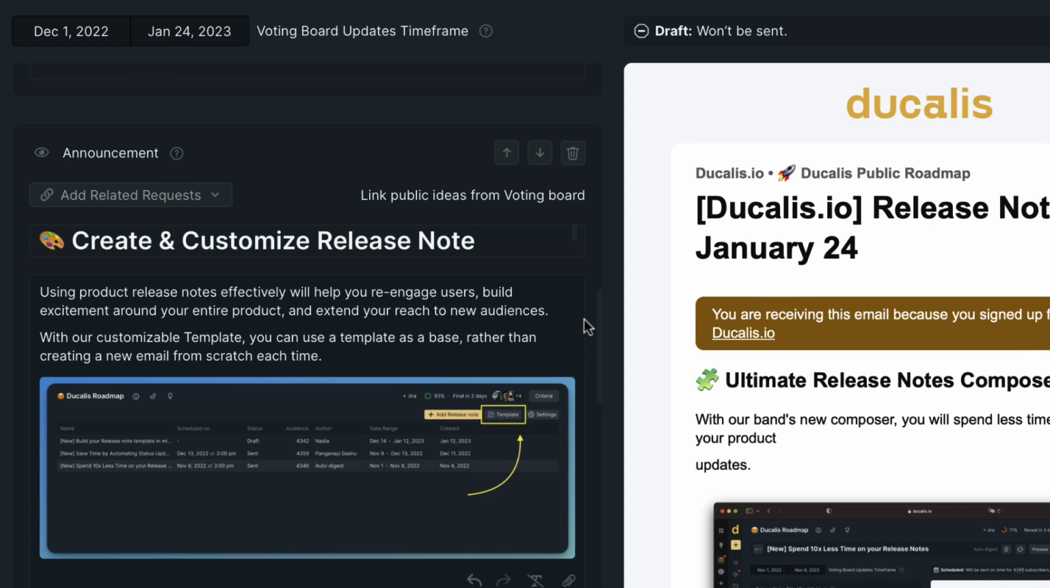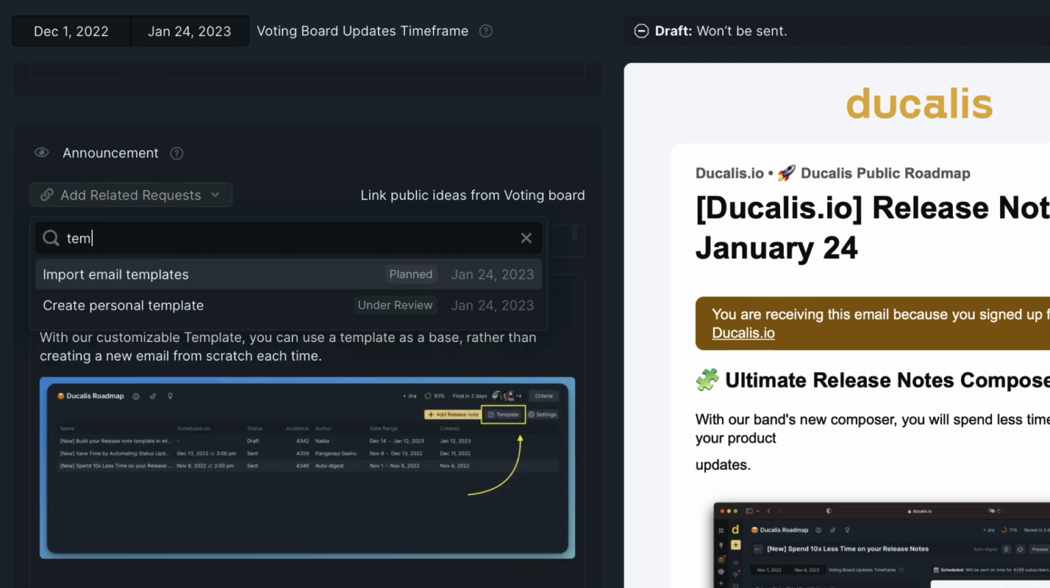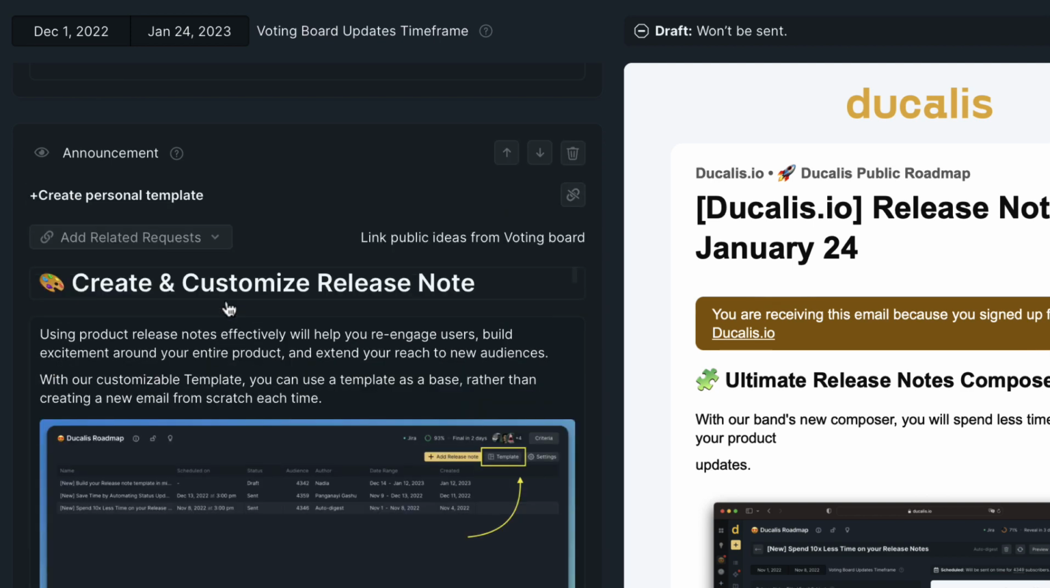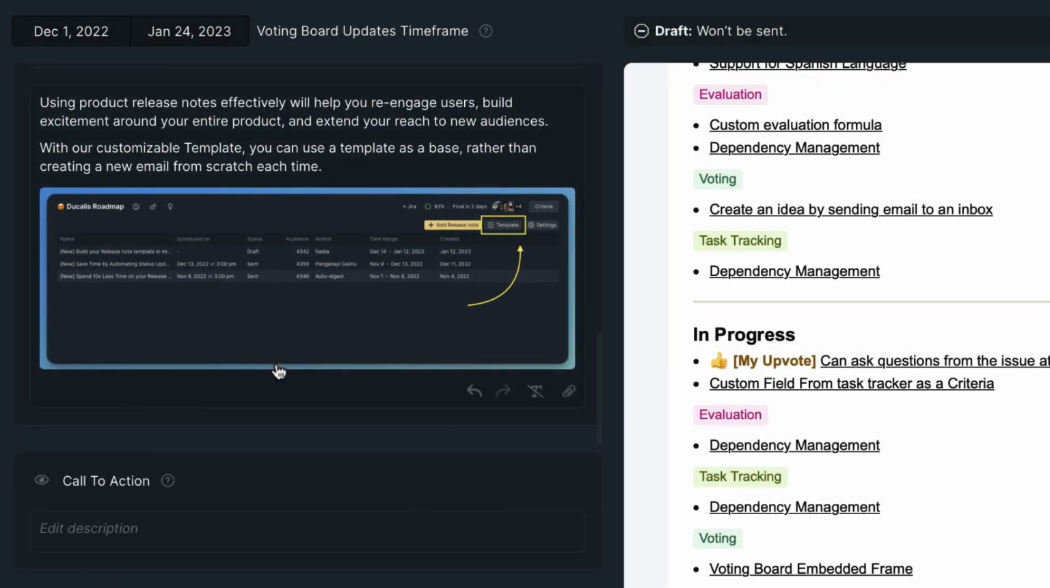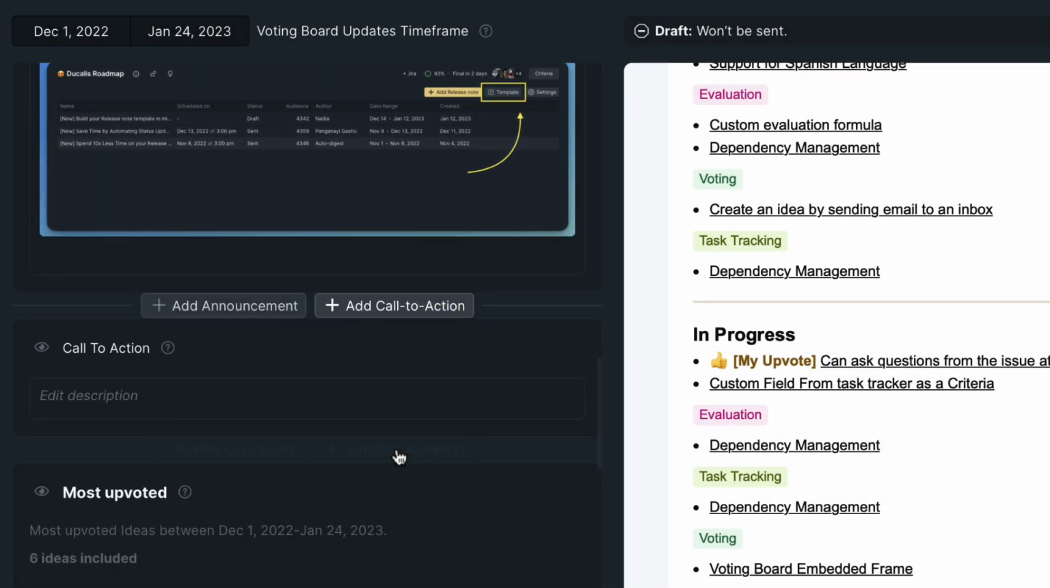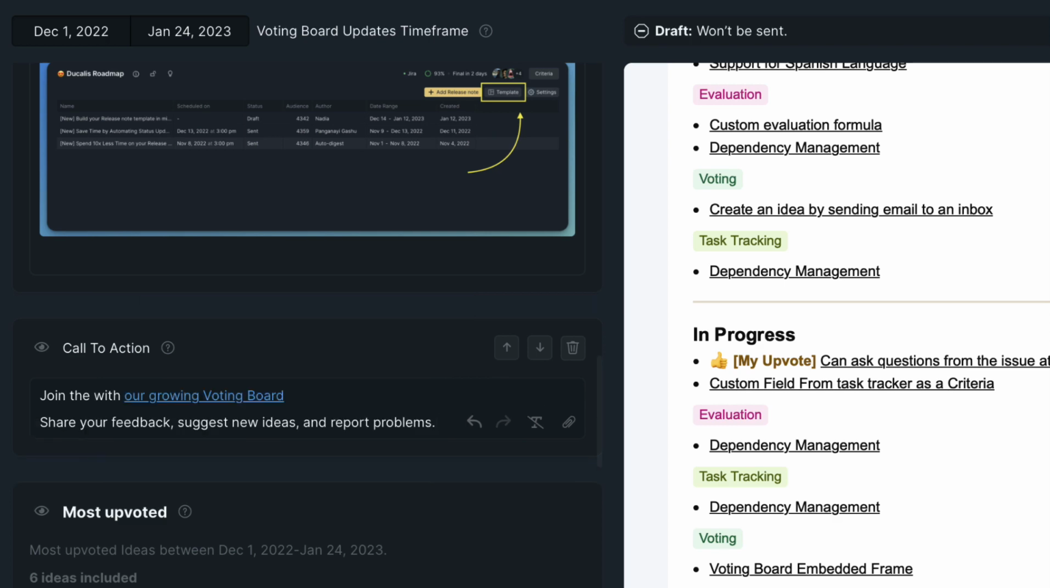If there are any requests on the voting board that are related to the released feature, click Add Related Requests to include them. Add a call to action that you would like your customers to perform, for example, signing up for a webinar or visiting your voting board.